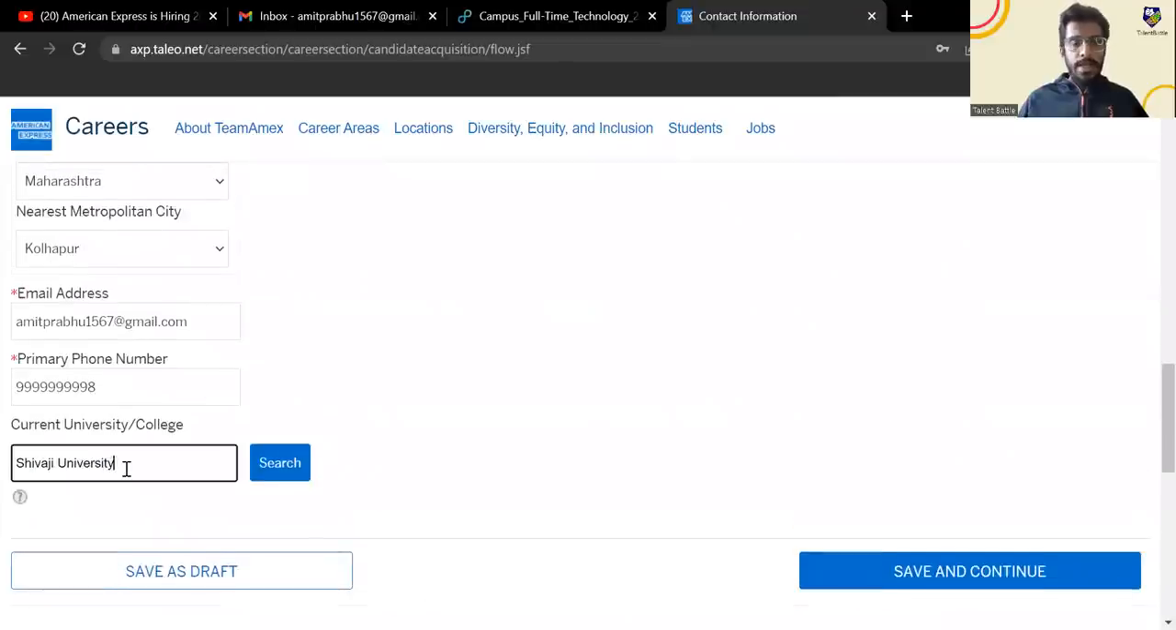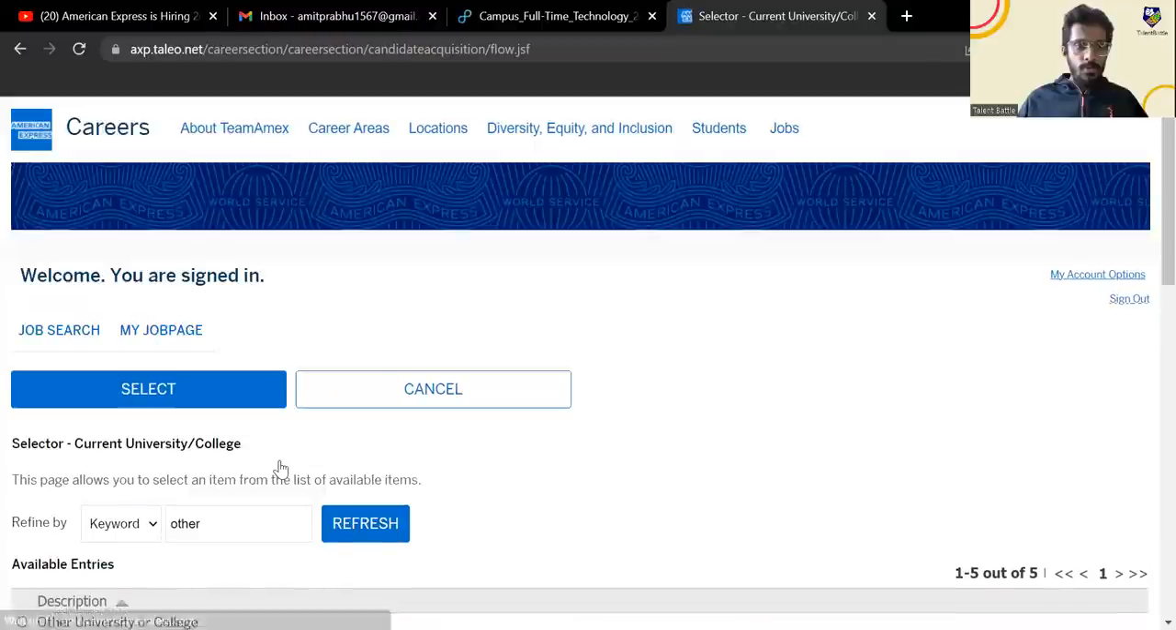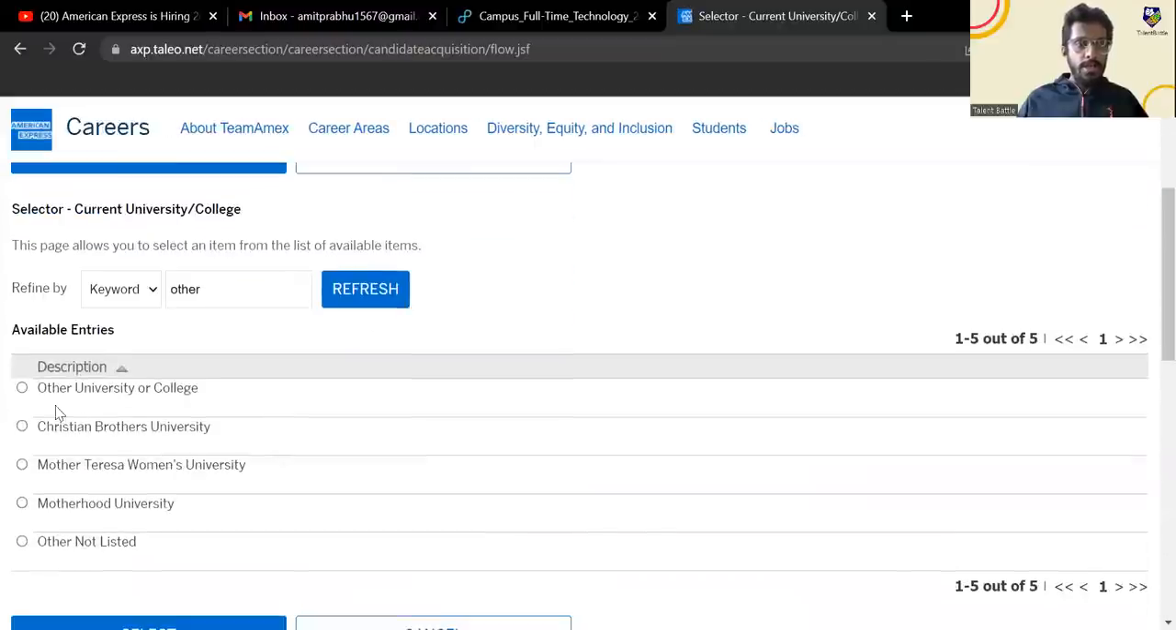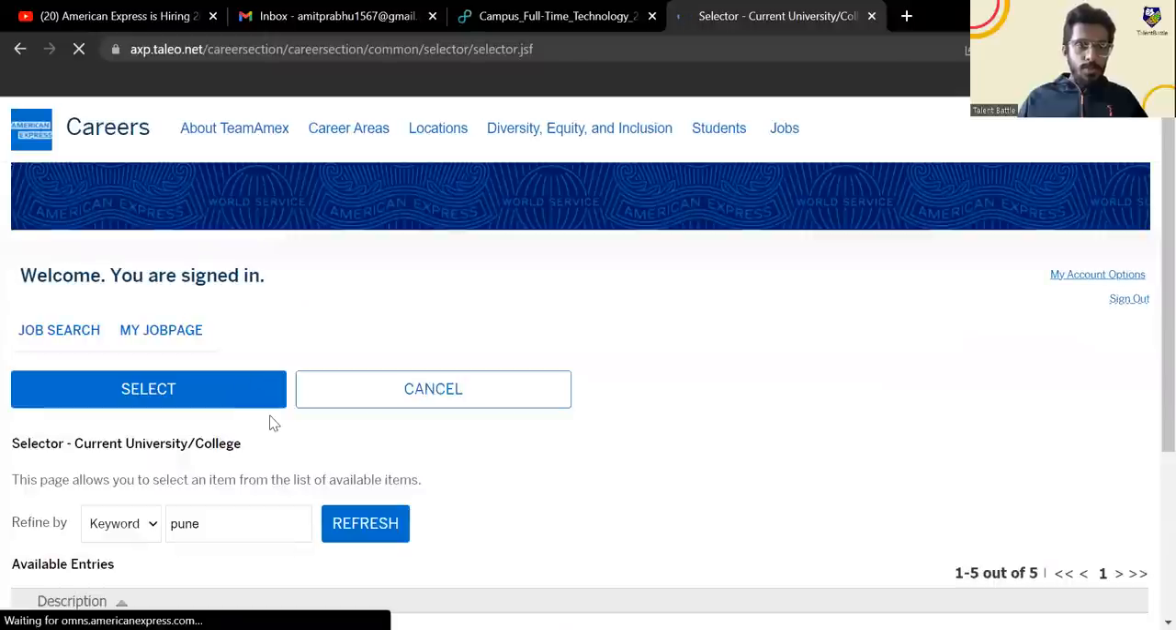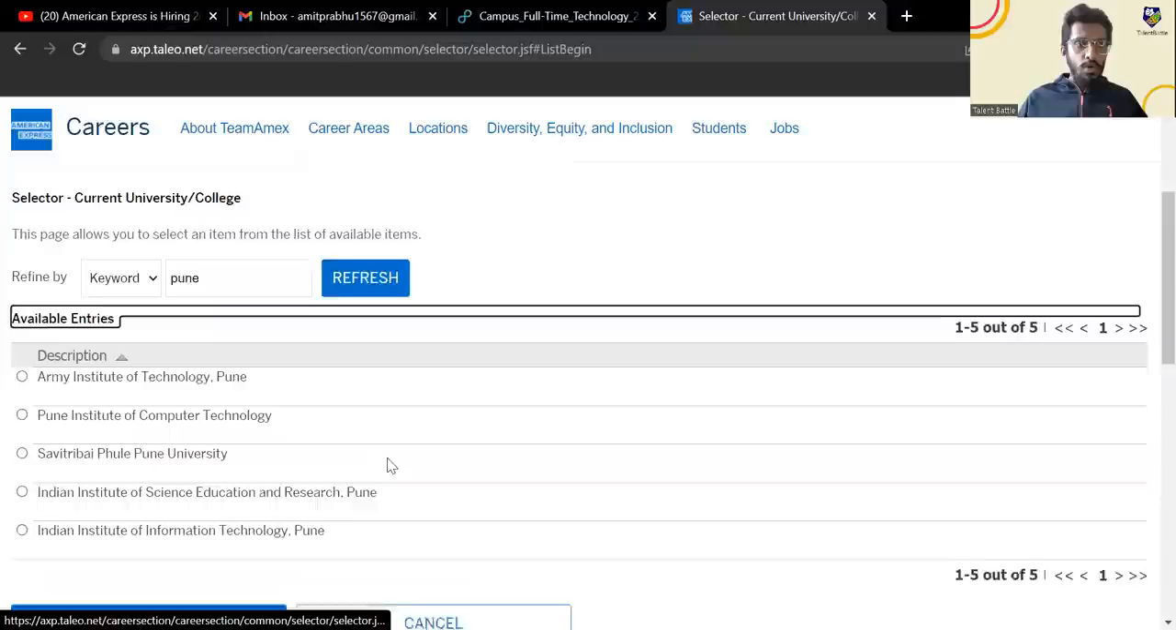Okay, so it has automatically selected Shivaji. Now if I put other and click on search, here, guys, you can check in other, there are five options. So you can select other university or college, but first search if your college is there or not, because if I just put Pune, I can see a lot of colleges in this particular list. So these are five colleges from Pune.